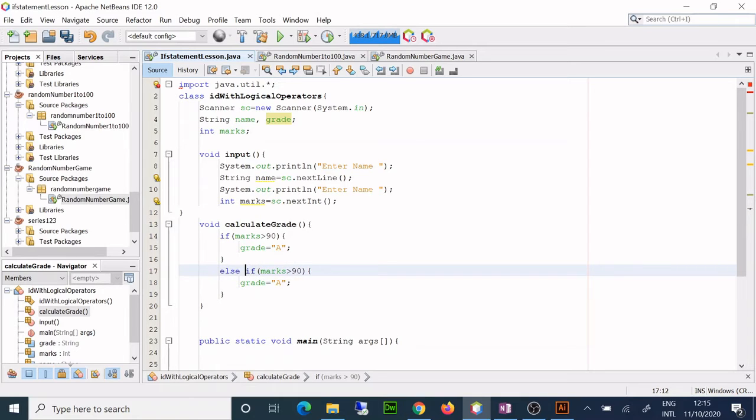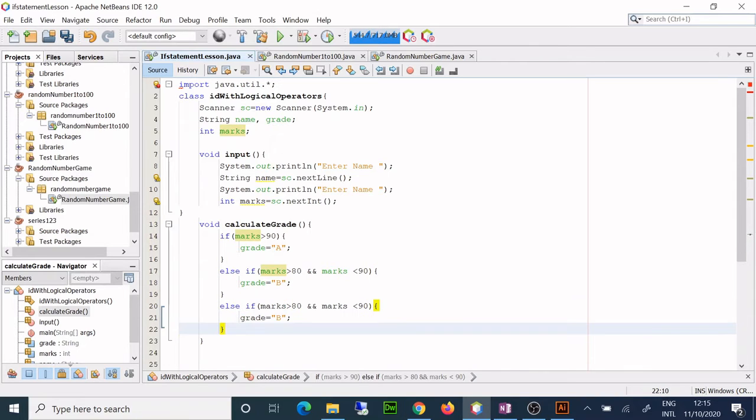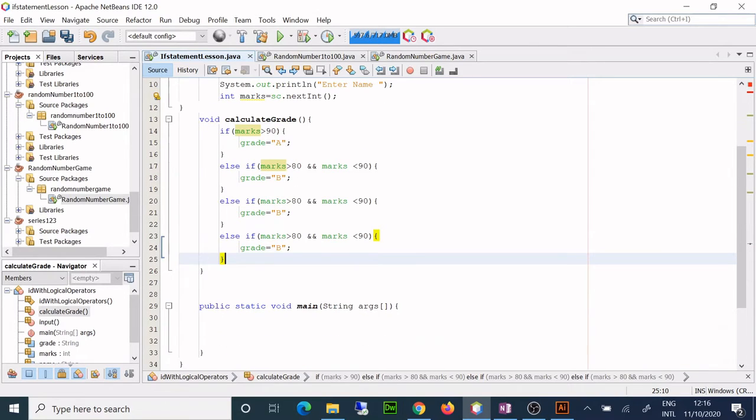Next will be else if, because I have many conditions, marks greater than 80 and marks less than 90, grade is B. Okay, so I'll copy it again and paste it, right? So I'll go there. If it is greater than 70, copy and paste. The person who made it, thank God. Okay, and then say grade C.